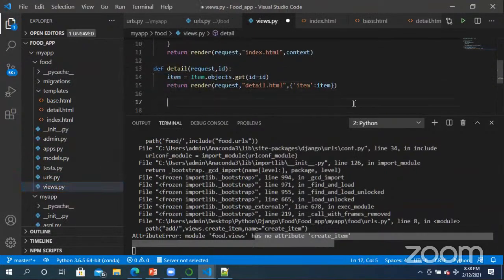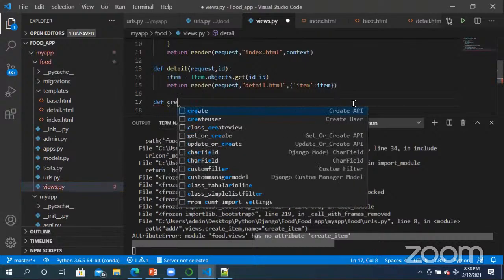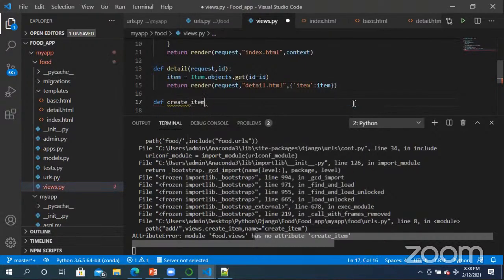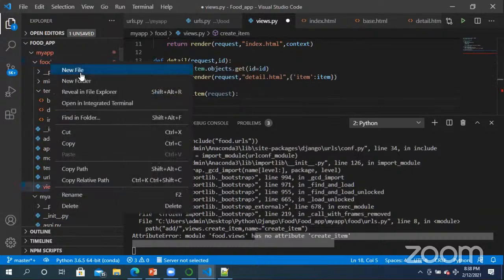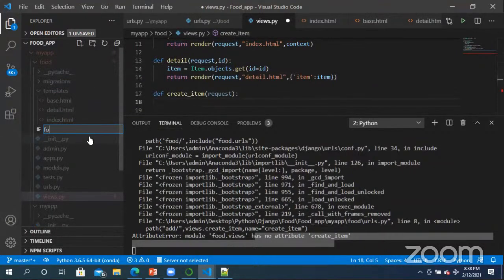So I will say def create_item here. And here you need to pass the same request again. And once you pass the request here, you need to create the form. So you need to create a form for that, means you have to give the user a form, right? So let me quickly create one, but Django already is going to provide you how to create a form.